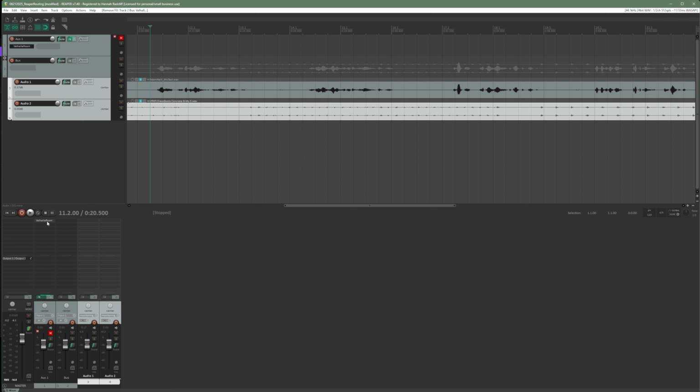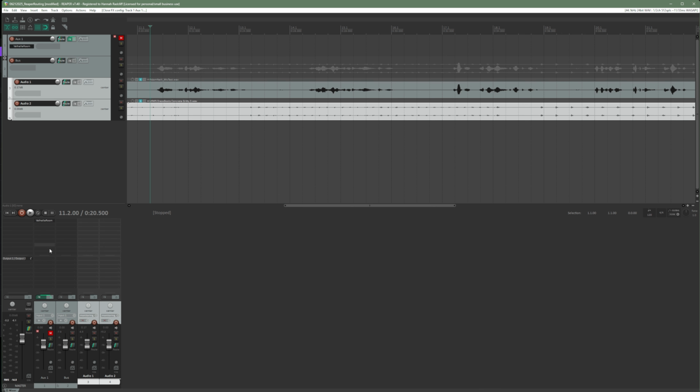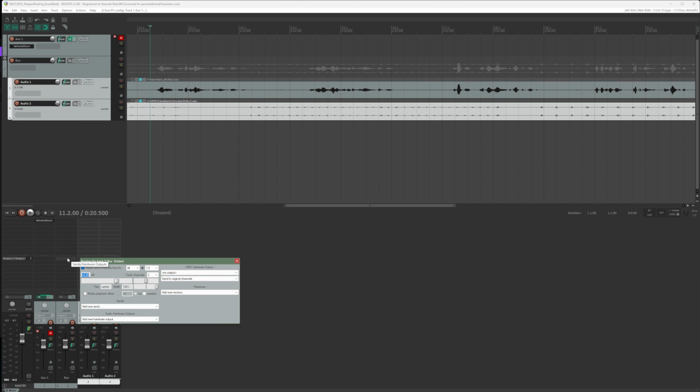So I have my Valhalla room, in this instance, set with the mix all the way up on this aux channel. And so I'm going to go into my bus, go down to the sends and hardware outputs, and go down here to add new send, aux 1. Just a very quick and easy interface and way to work.